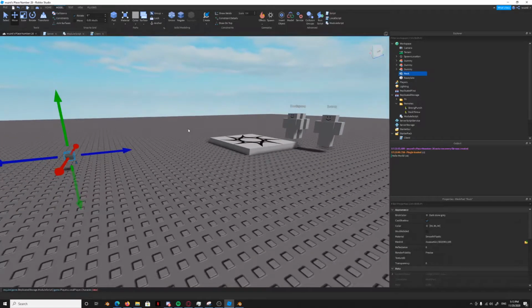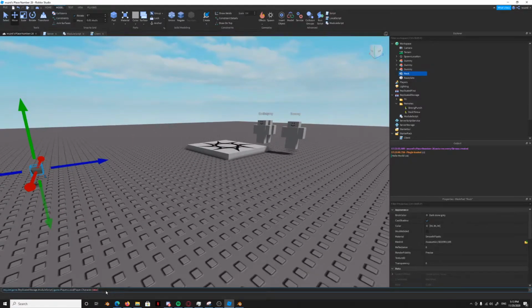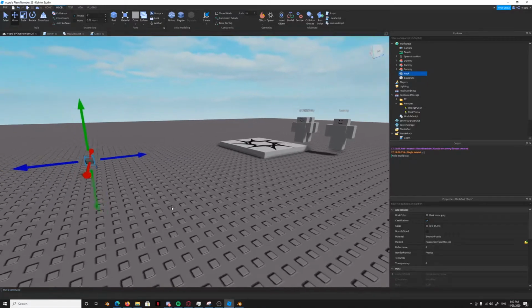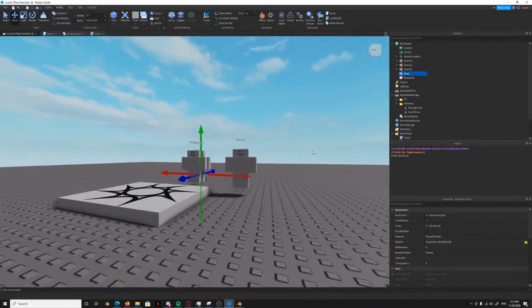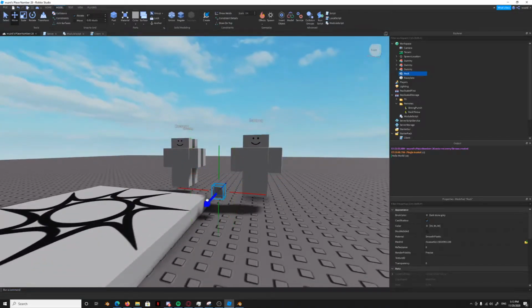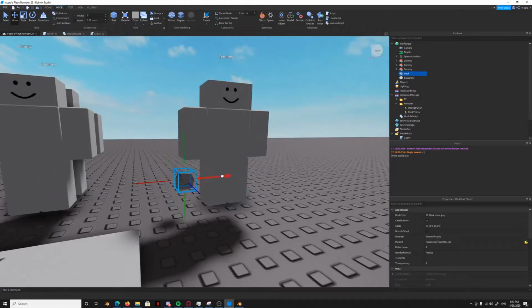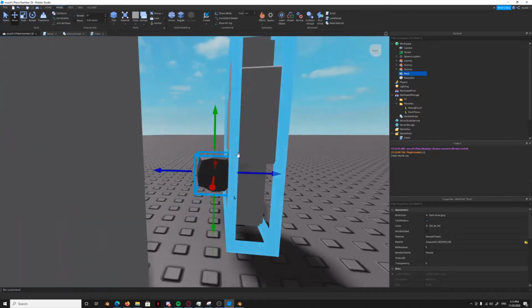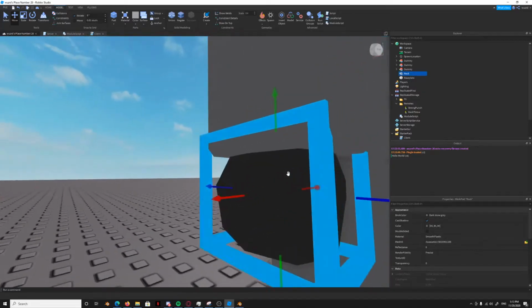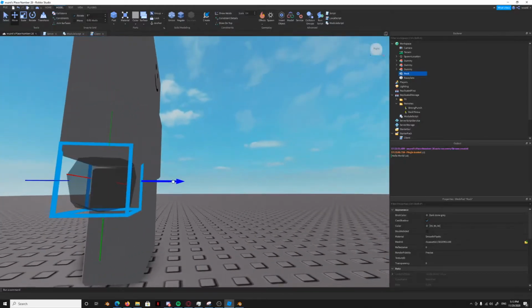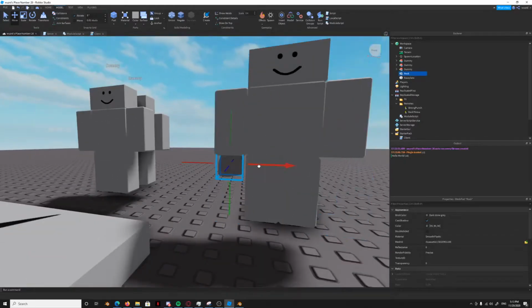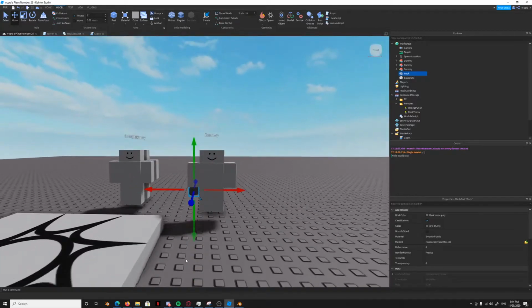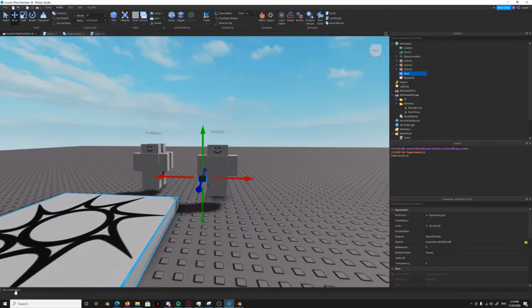We're gonna move the rock into the position we want. Okay, that seems about right. And then here's a trick. So we're going to print a C-frame that we can use on our arm. So let's just do this.